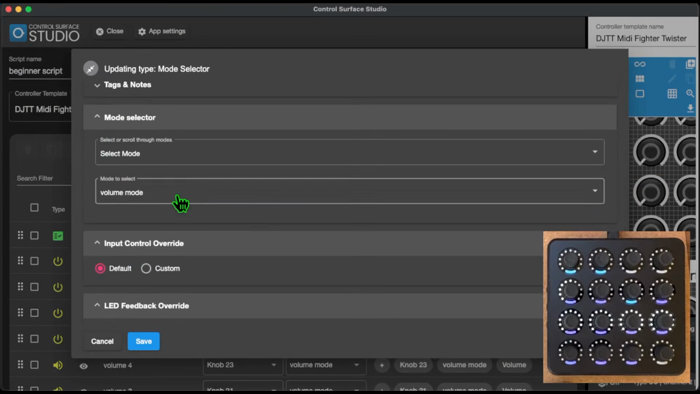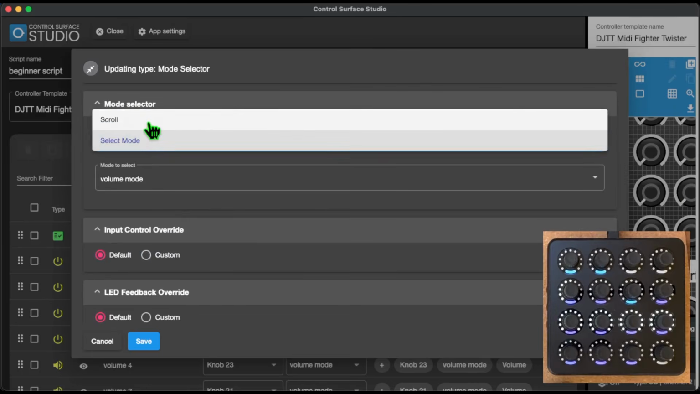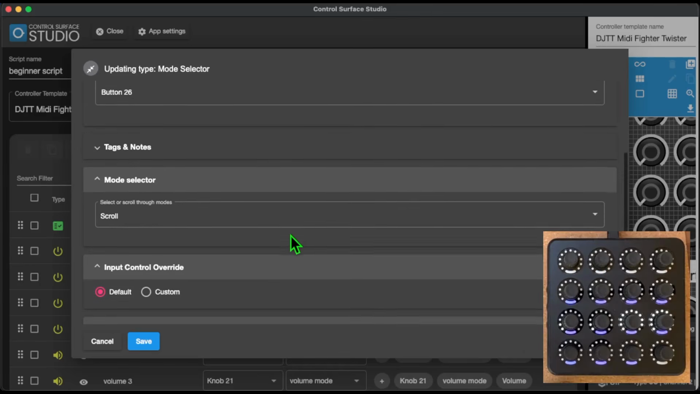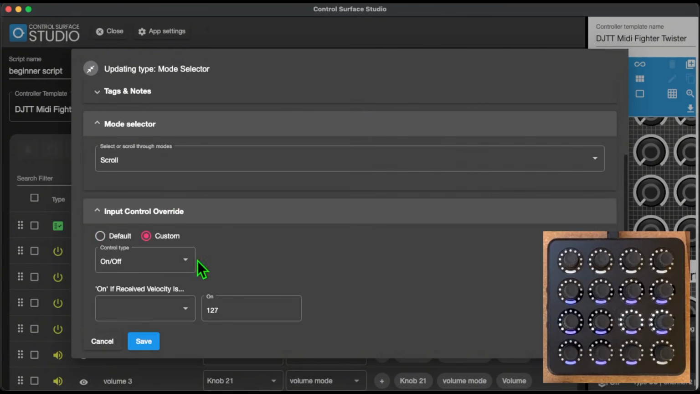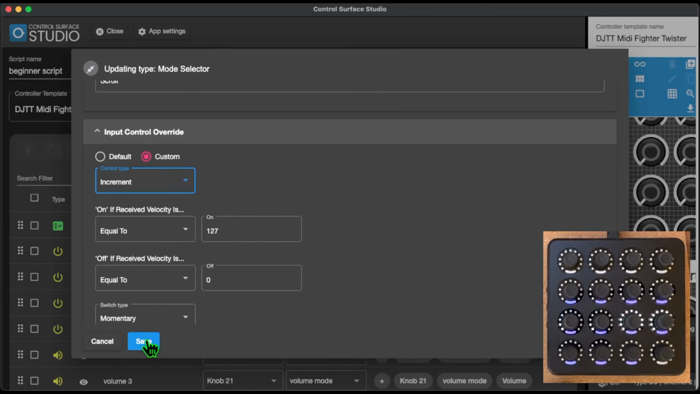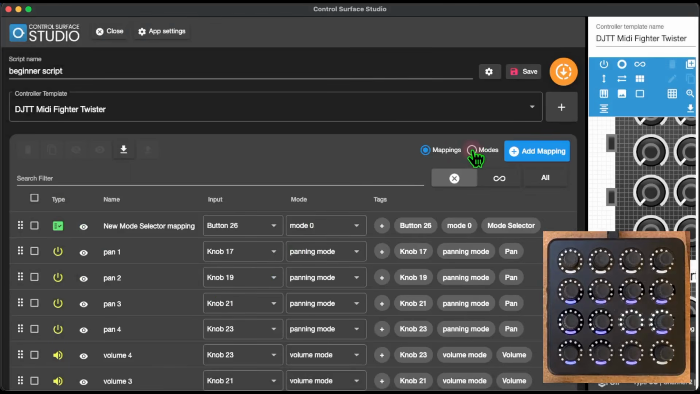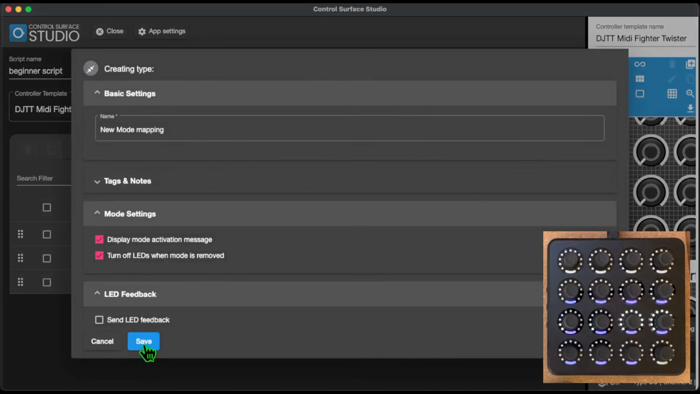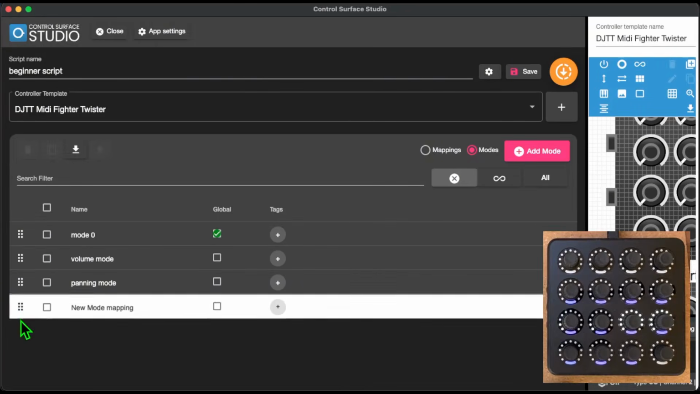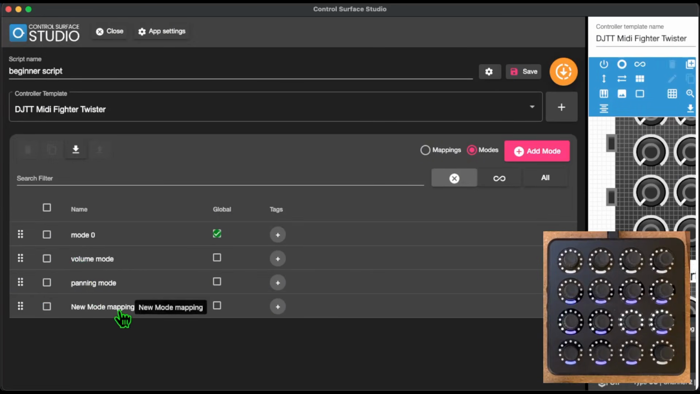And in the mode selector settings, I again want to set this to scroll. Because I'm using a button for the mode selector, I'm going to use increment, which means it will scroll starting with volume mode, it'll go to panning, volume, panning. If I add more modes in here, here we go, volume, panning, new mode mapping, then back to volume, and so on.